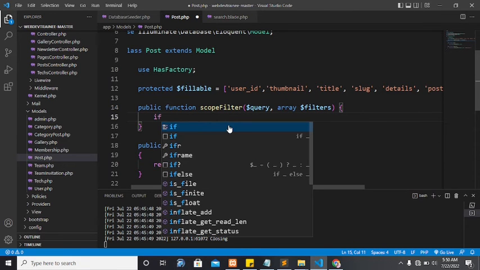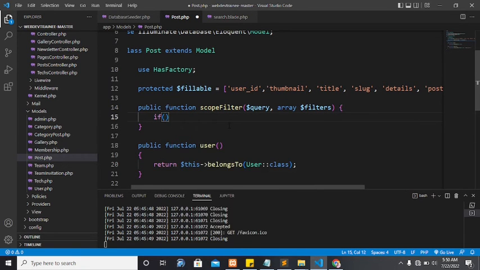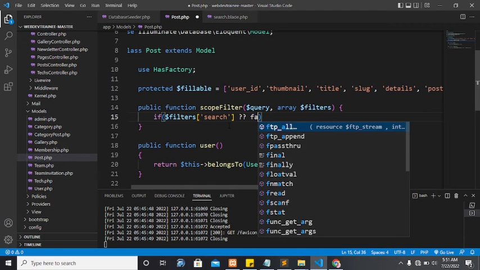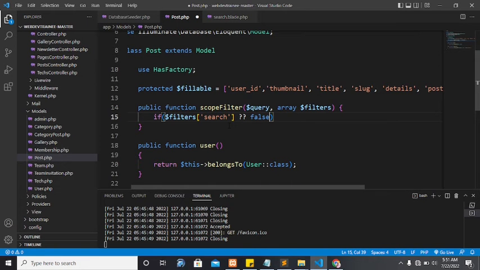Now we are going to give it a logic, so you're going to say if filters search, because we are giving the keyword search, so that we can say that search within the particular given table is equal to false.